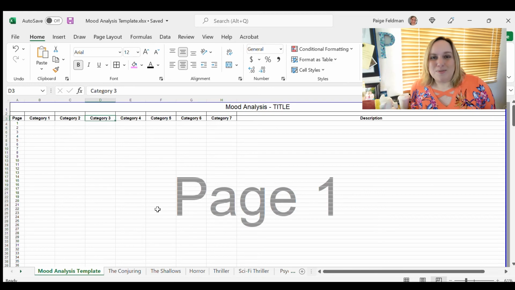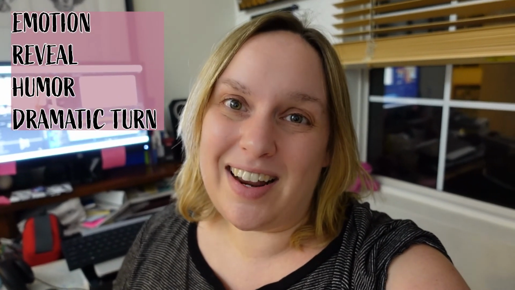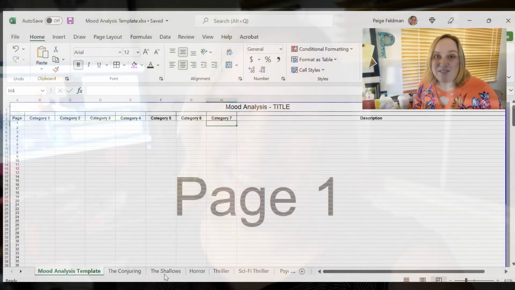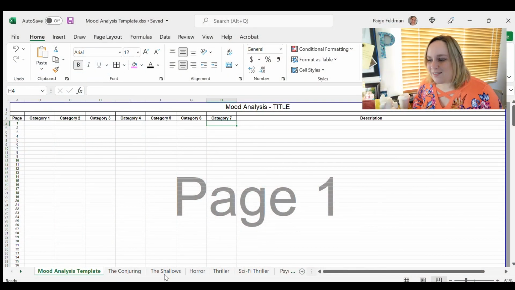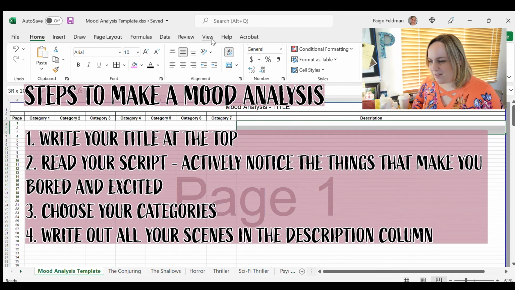Fill out the categories. And if you're having trouble choosing categories, I would encourage you to go with the 4 that are the most universal of all of these categories that fit in pretty much any genre. And those are emotion, reveal, humor, and dramatic turn. And then finally, grab your script again, write out the description of each scene, merge and center these fields together.